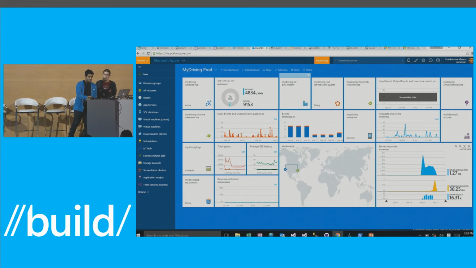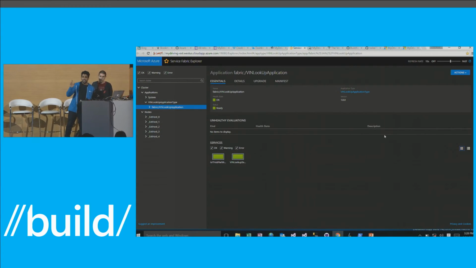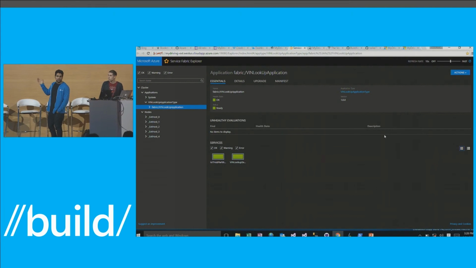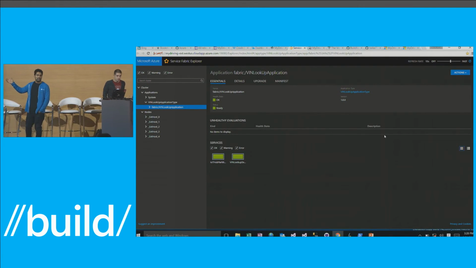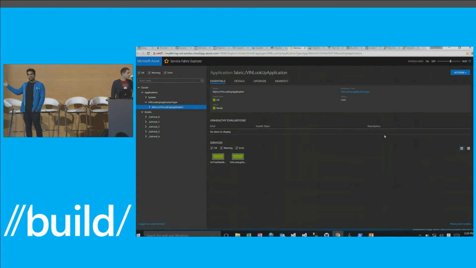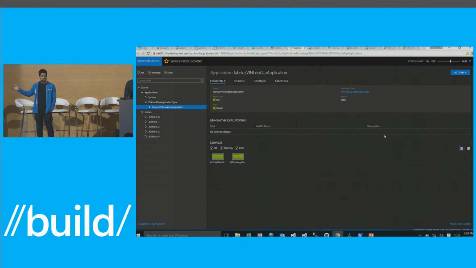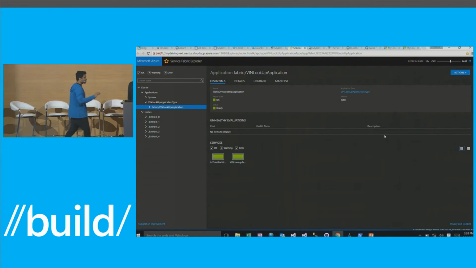We also have a couple of fun things. This is the Service Fabric UI that Scott showed in his keynote. We actually have a small service running that looks at VIN number, and you can look at the status of the nodes and the Service Fabric cluster using this dashboard.